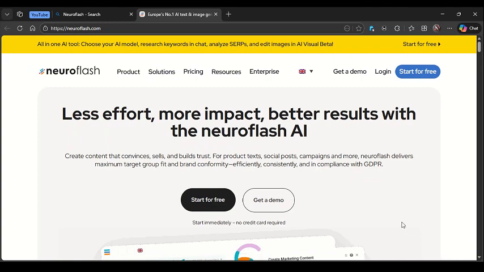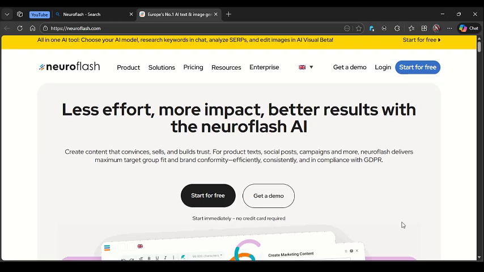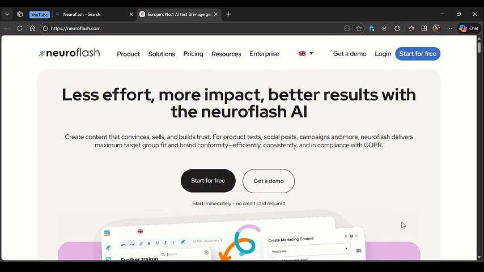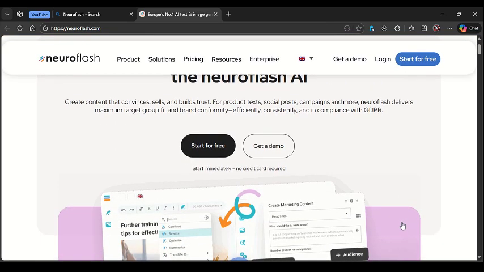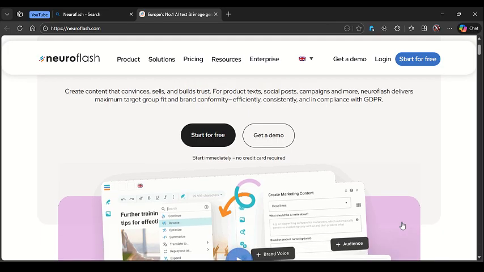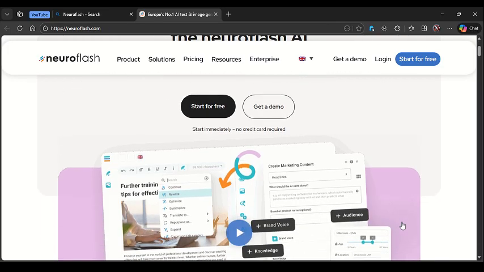In this video I'm going to create a quick in-depth review about this AI text and image generator called Neuroflash. So here's the breakdown. Neuroflash is an AI content platform that lets you generate both text and image in one place, from blog posts, ads, and social captions to visuals like banners and social graphics.